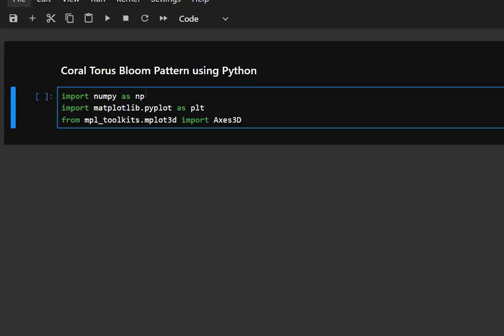So NumPy is used for operations and array manipulations, and matplotlib.pyplot is used for plotting 2D and 3D graphics, and Axes3D enables 3D plotting in matplotlib. So to create a coral torus bloom, now we'll create mesh grid parameters.